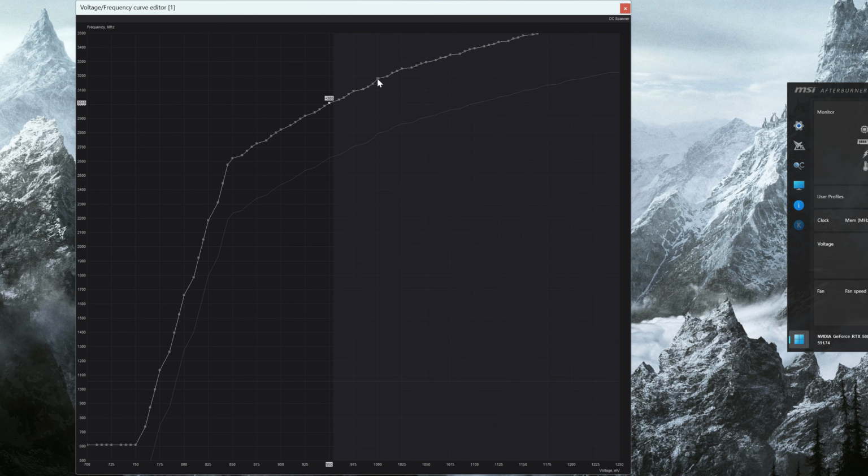The problem is that the default curve is very conservative. It uses far more voltage than is necessary for that given clock speed. That is where undervolting comes in. We do that by picking a voltage point and setting the frequency that we want to achieve at that millivolt, and then flattening the curve to the right side so the GPU never boosts higher than that point.